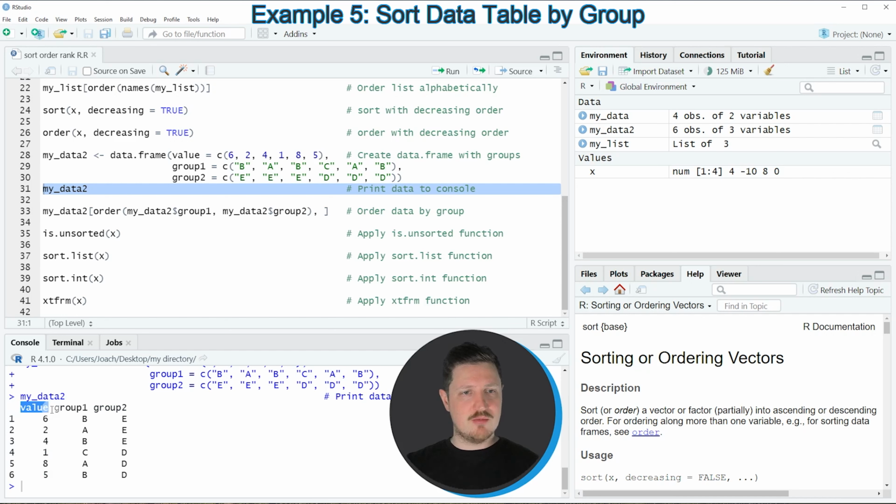So the first column contains some numeric values, and the second column is our main group, and the third column is our subgroup indicator. So let's assume that we want to sort the values in the first column based on the second and the third columns in our data frame. Then we can apply the code that you can see in line 33. So in this case, I'm applying the order function to 2 columns.